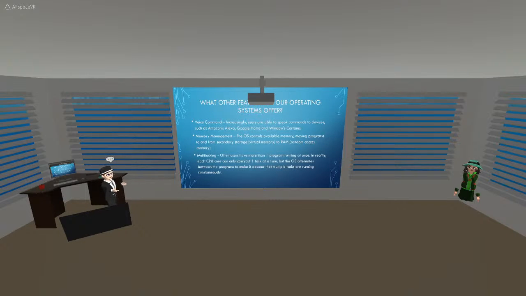So what other features do our operating systems offer? Voice. Increasingly, users give voice commands to devices such as Amazon's, I'm not going to say the name because I have one in the room and that will trigger it, Google Home, and Windows Cortana, which people don't tend to use as much these days. I know some people use it. I did experiment with it, but it wasn't great. Although that one there is very responsive, and I'm not willing to say it because it will trigger as it's right next to me.